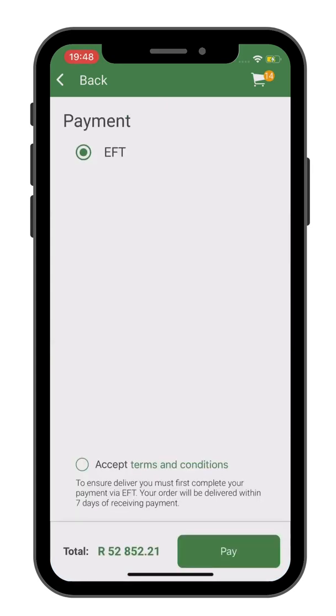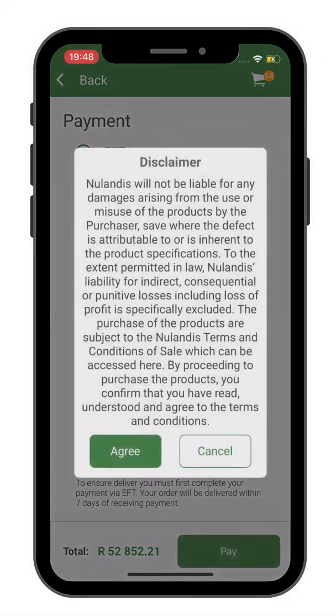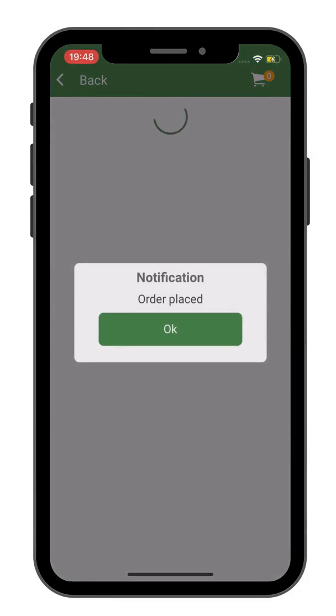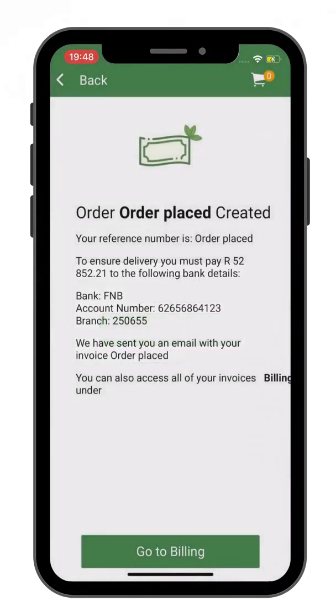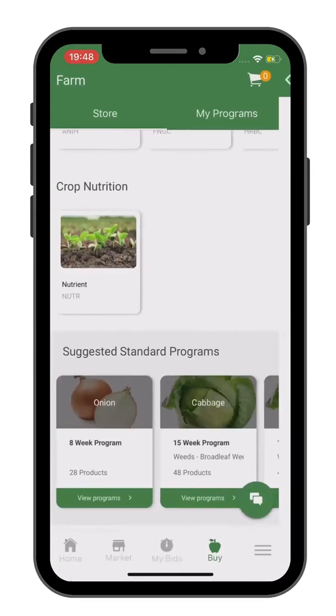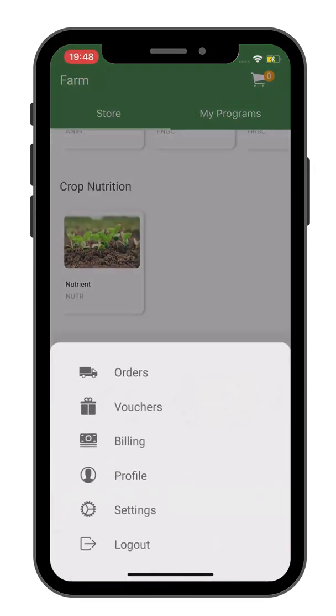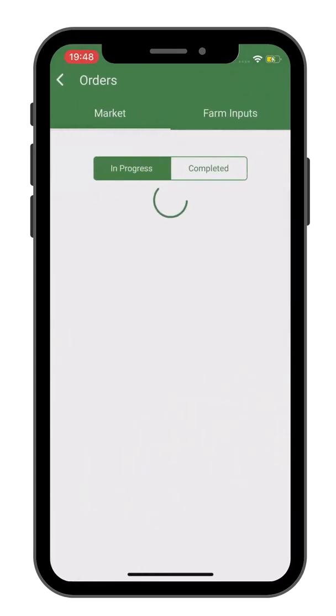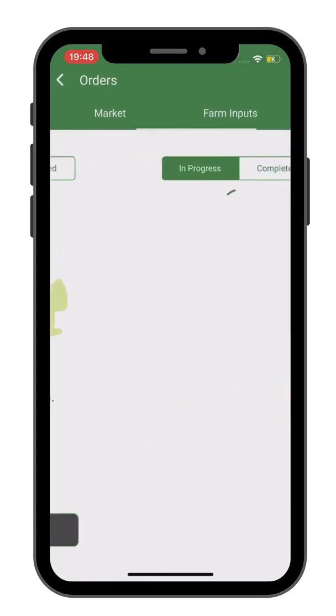Step 8. Select the payment option and accept the terms and conditions, then click on Pay. A message will pop up to notify you that an order has been placed. Step 9. You can track your order and chat to your pickup depot by navigating to the Orders screen. Orders will be delivered within 7 days of receiving payment.